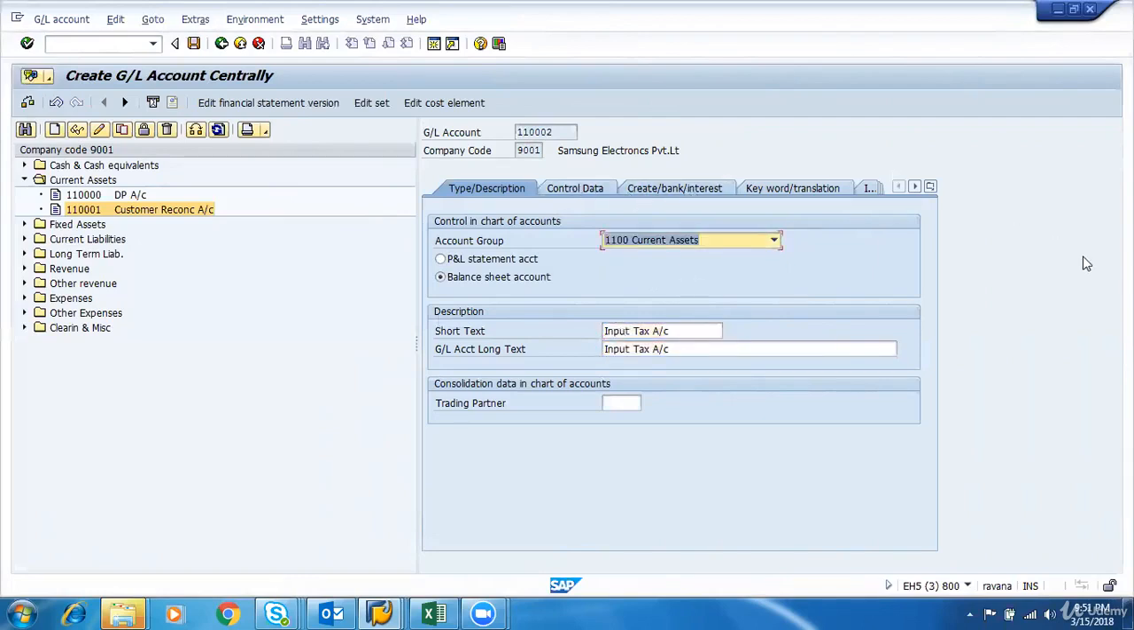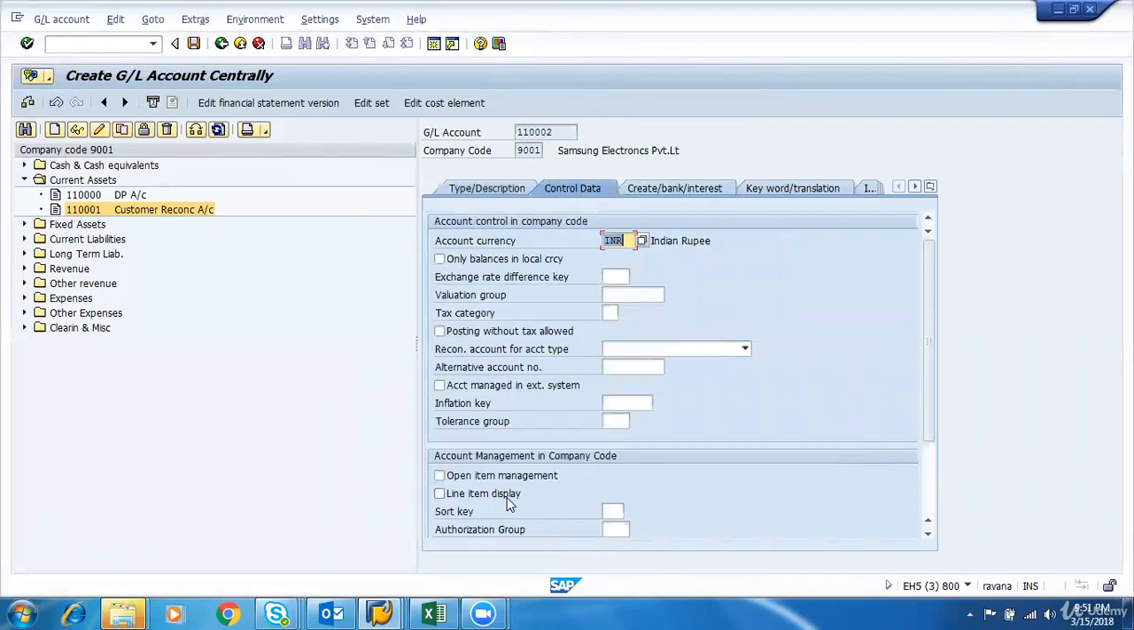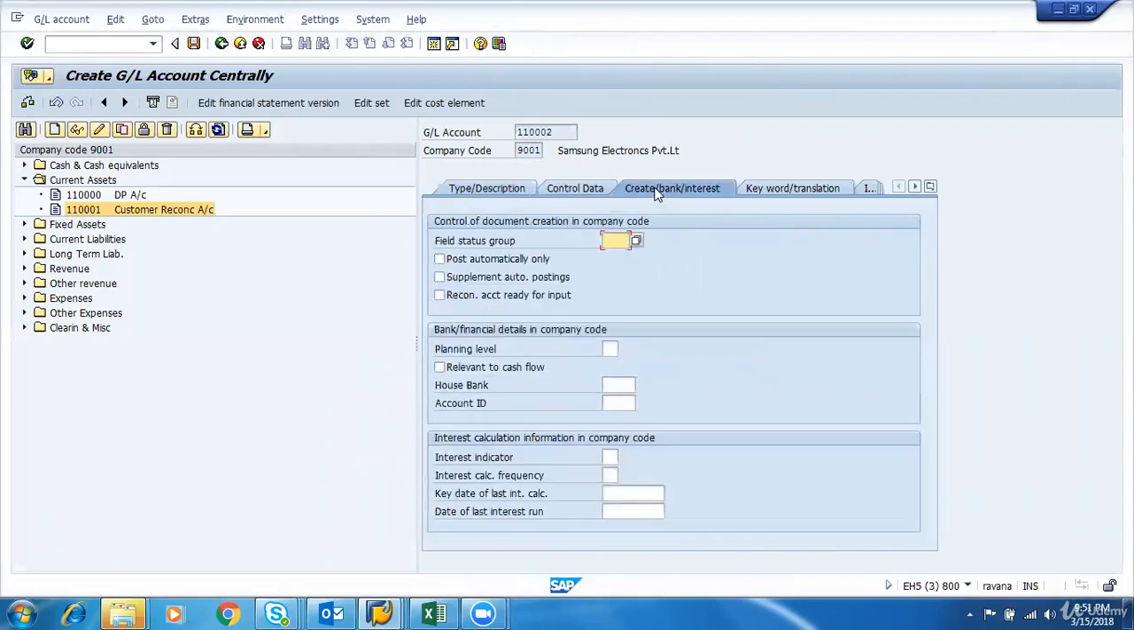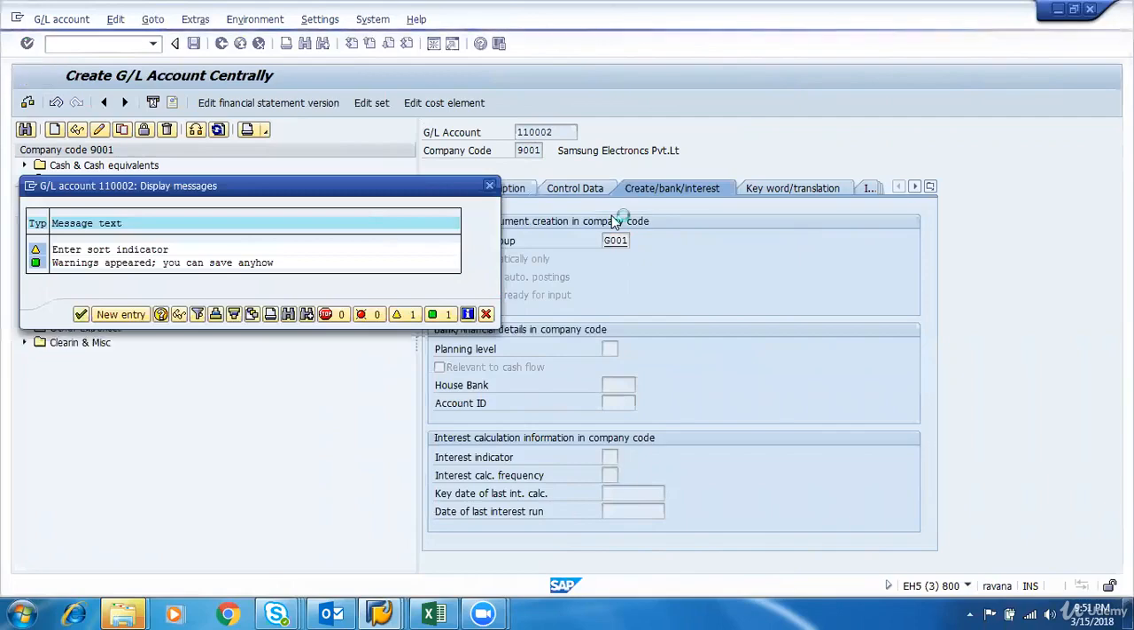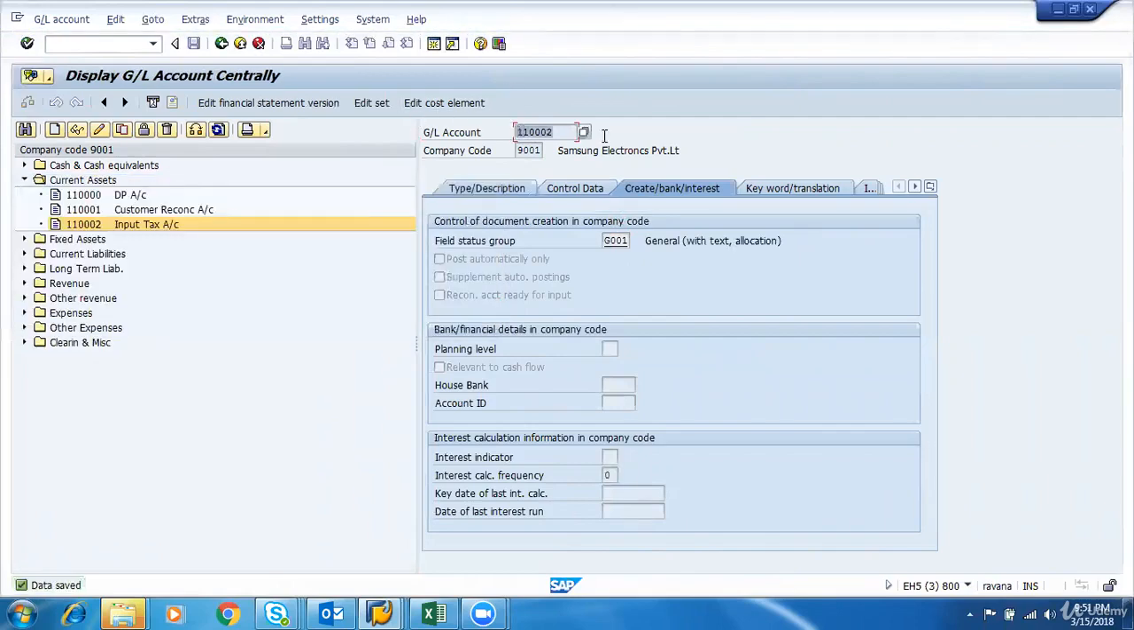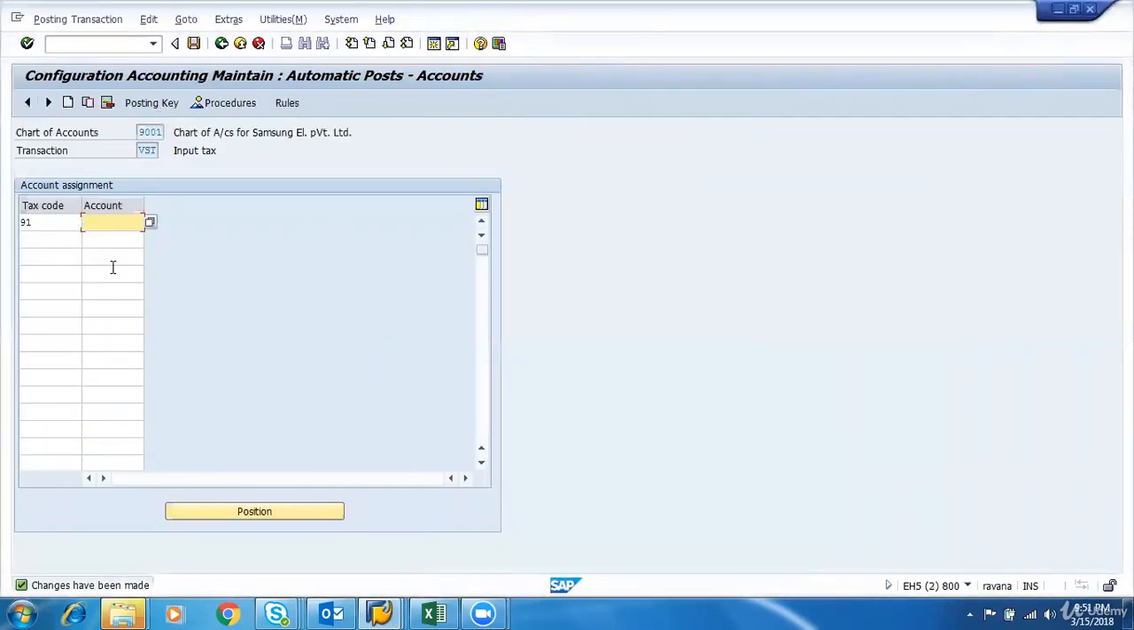To scroll to other tabs, just a shortcut, you can use Control F11 as well. Go with line items and open items. I'll tell you why open items. Go with create bank interest and G001 and save. Assign this GL 1,10,002 here. And it's 9I, not 91. Okay. So for 9I, this GL is set. Input tax.